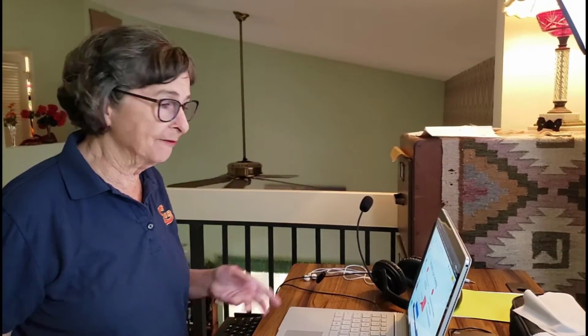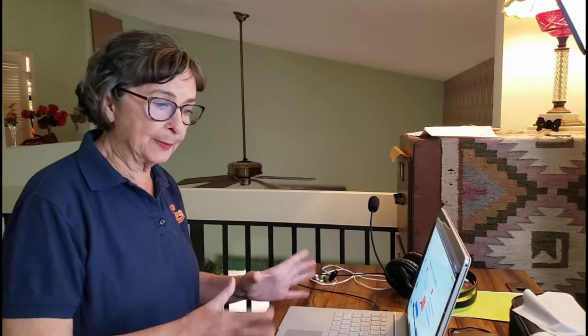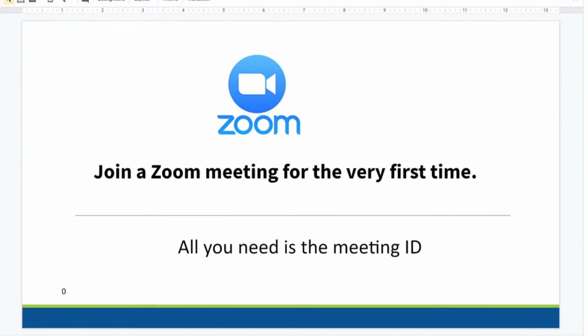First of all, what equipment do you need? Your laptop is perfect. It has a camera built in, and it has a microphone built in. Now, if you're in a noisy environment, you might want to use a headset instead or some earbuds, but on today's laptops, the microphone that's built in is pretty good. So to join a Zoom meeting for the very first time, you do not need an account in Zoom. All you need is the meeting ID of the meeting you want to join. Let me show you what I mean.